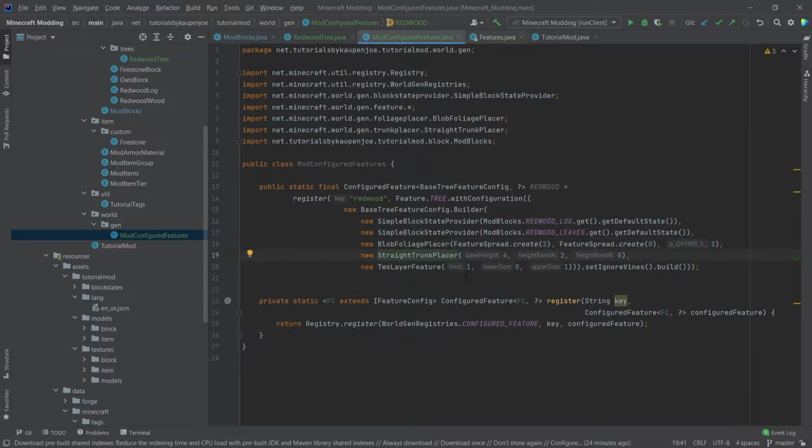The straight trunk placer should also be kind of obvious. It's just going to be a tree that's straight up with a base height of 4, and then we get a random height of 2 added to it. So there's a little bit of randomness, of course. Now, a redwood tree is, of course, way bigger. So what we're going to do is we're going to make this 6, and then we're going to make this 4, and this, let's make this 3.